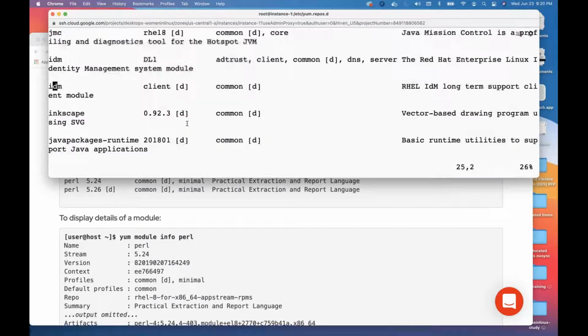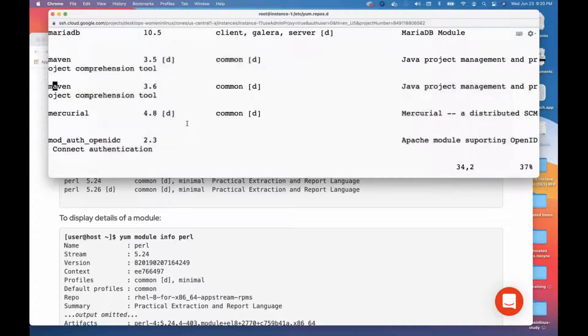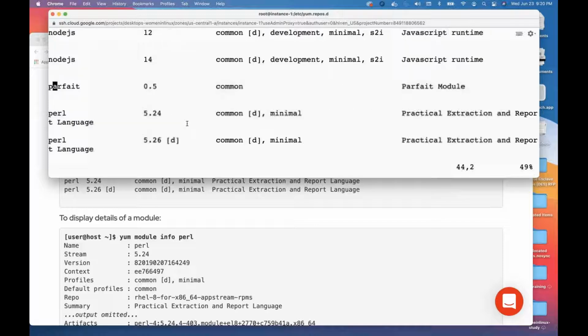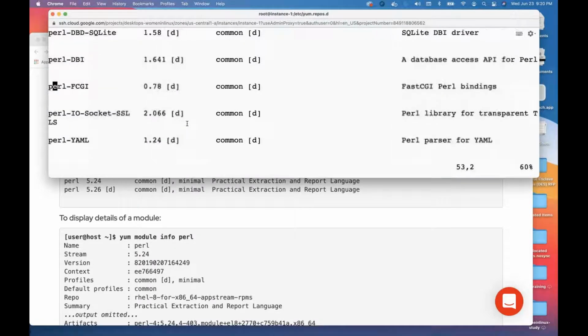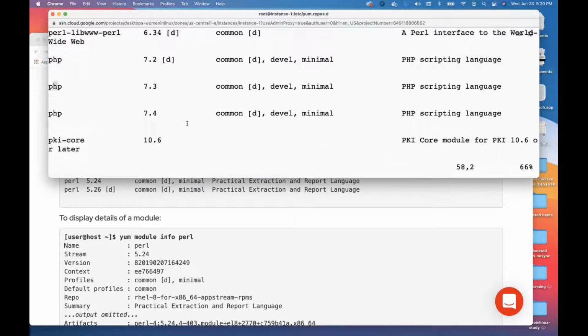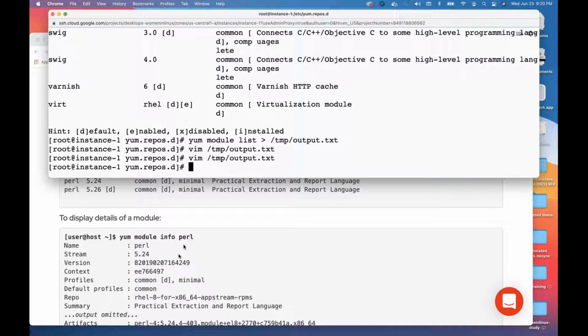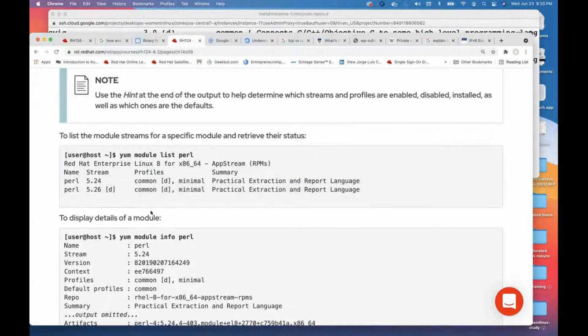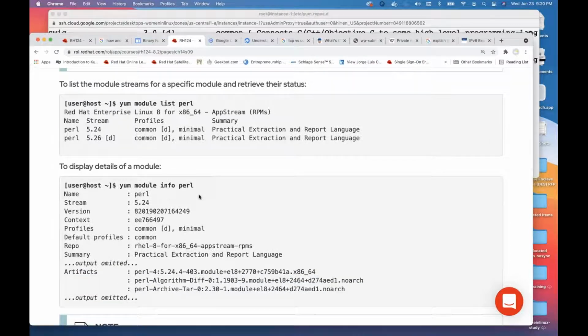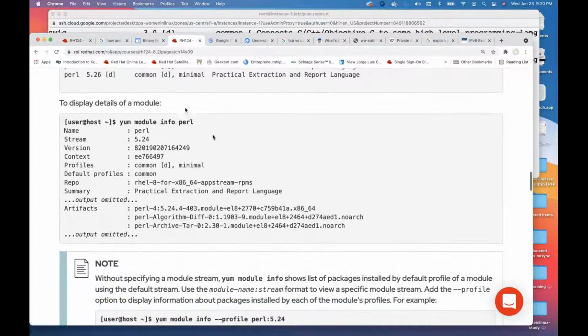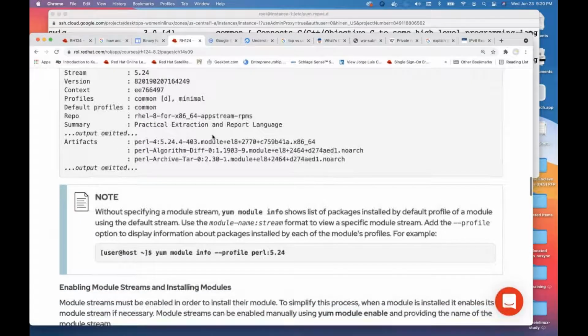Right, so disabled. You see a lot of things disabled, right? All right, so that's that. Then it says to display to see what's going on with Perl. It's disabled. If we list that module to display details about the module, we do the info just like you did with yum info, yum module info, that Perl module.